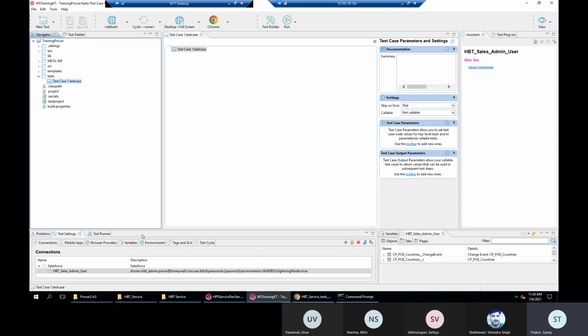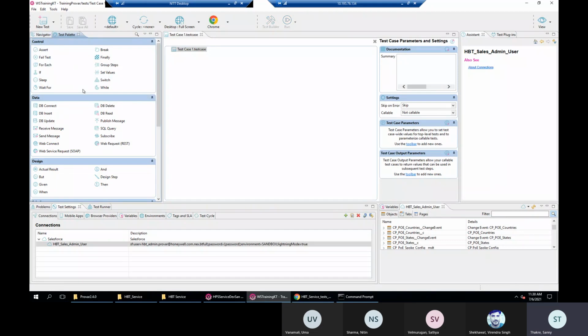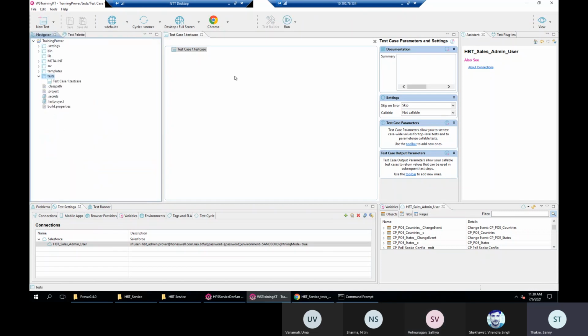Okay. And after that, first I'll explain what all the features are, and where the for loop, if else, and sleep are present, and what the problem view, settings, and test runner are. After that, we'll start the scripting part. Okay.